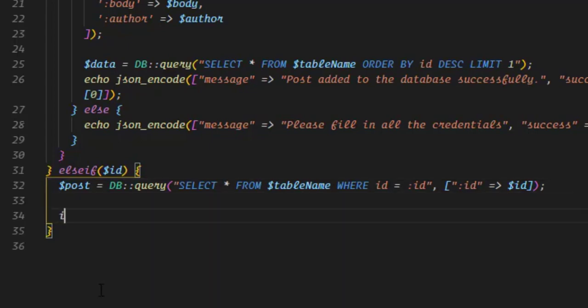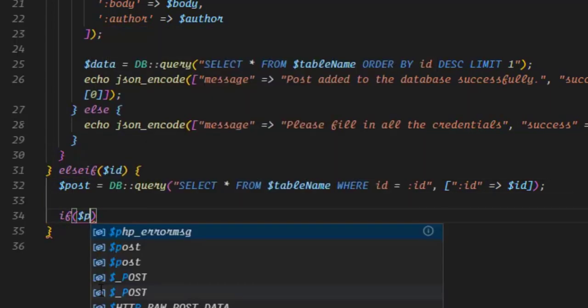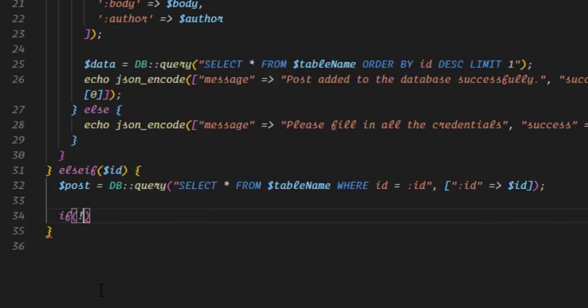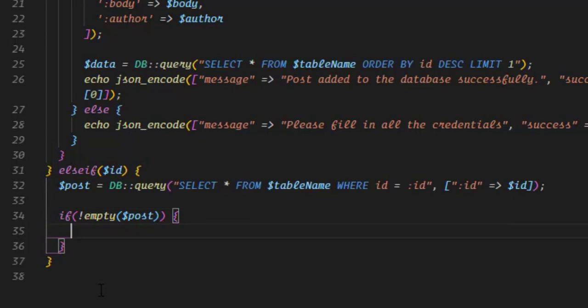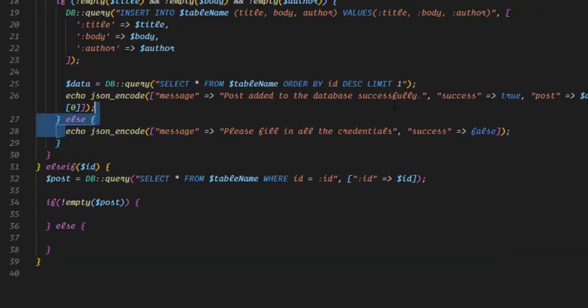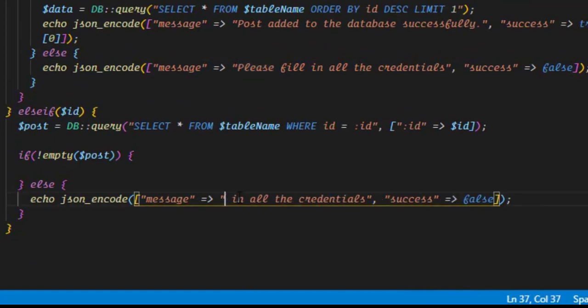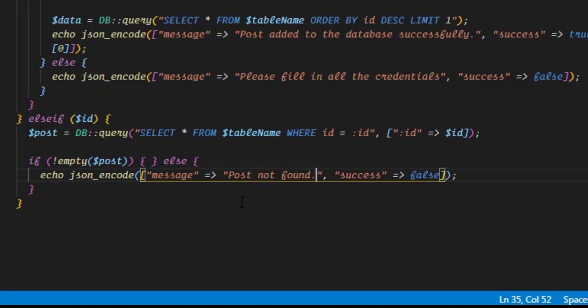So now if the post object is not null, that means that post exists in the database, so we can simply check that out. So if not empty $post, then we will do this, else simply send back a message to the user that the post does not exist. I can simply copy this line of code over here, message will be post not found. Now if method double equal to PUT and else if method double equal to DELETE.